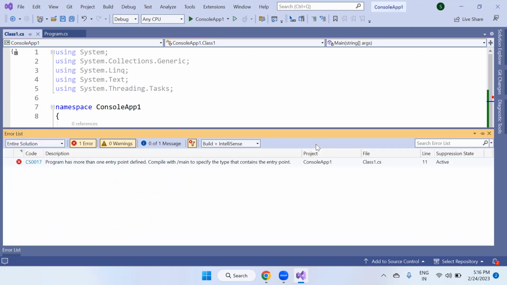What is the problem? If I say no, the error list is there in the bottom corner. So it's showing the error list window: program has more than one entry point defined.